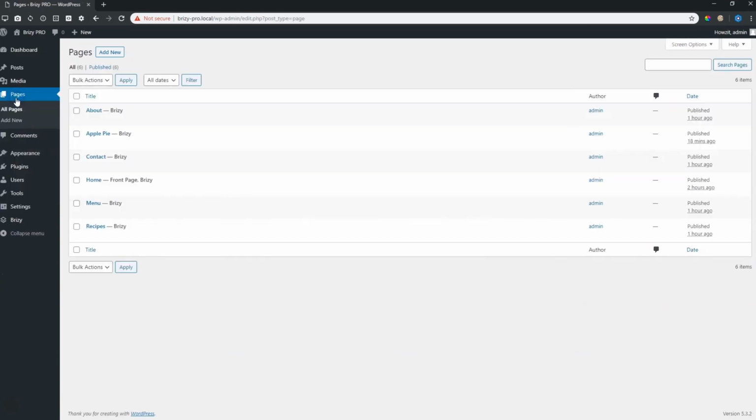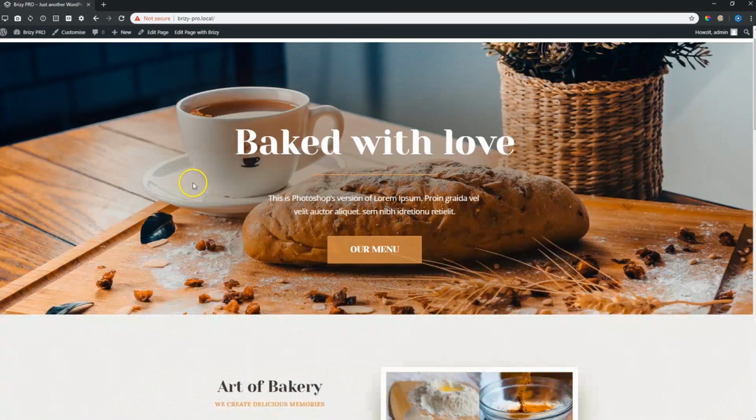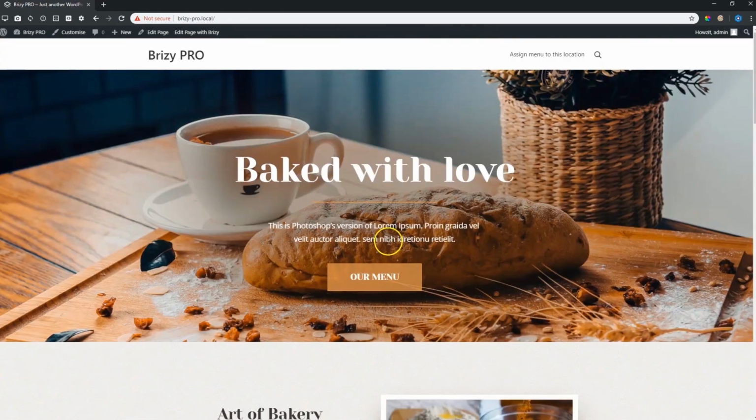Let's go back to the pages just to have an idea, and let's go to the home page, and I will click here on view to see what is currently happening here. You can see here that I have my page, but at the top I don't have the option to go and find those other pages that you have seen.